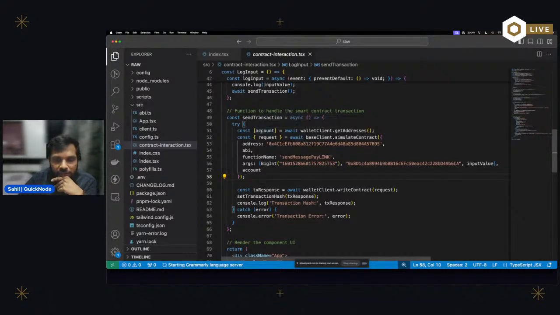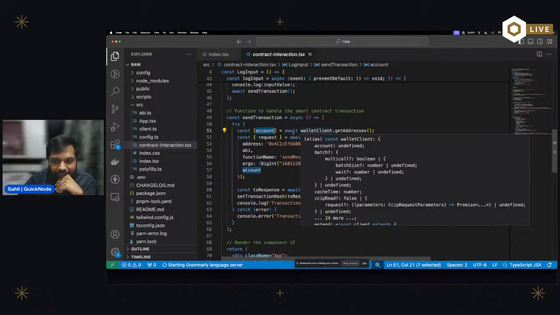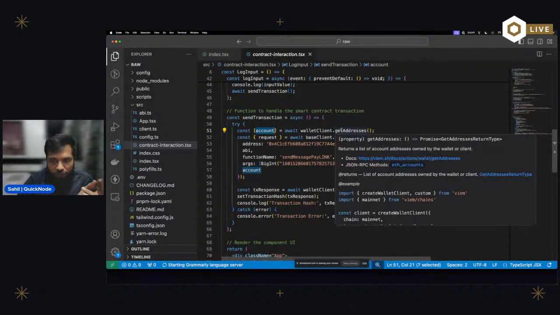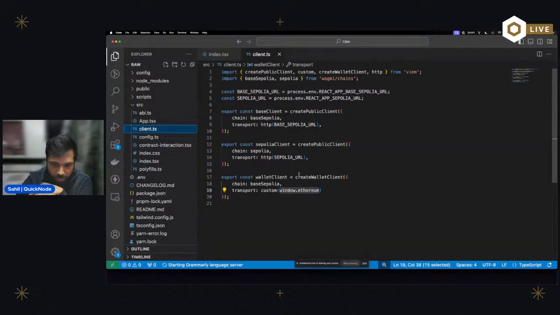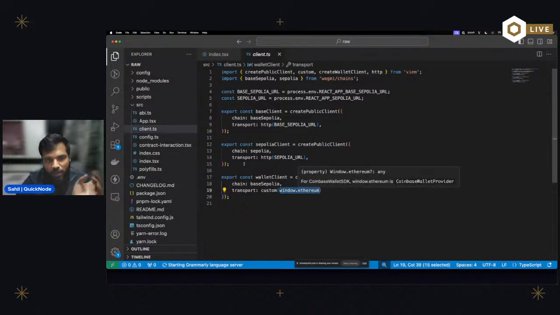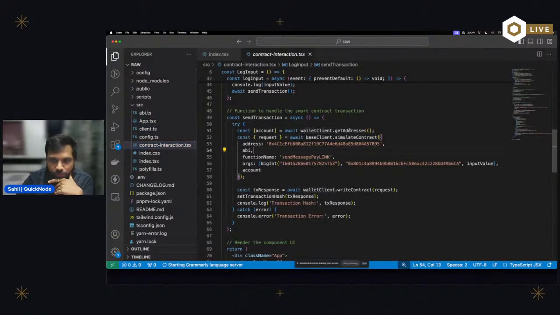So what we are doing is we are declaring a new array called account, and we are getting the address of whatever wallet is connected to our RainbowKit wallet connect client, which we declared in client.ts over here. So our wallet connect client is basically window.ethereum, which means whatever wallet is connected. So we are getting the address of that, and then we are simulating a contract. So simulate contract is basically a function of viem where you can send a transaction to a contract.